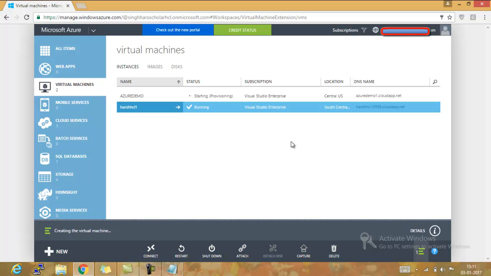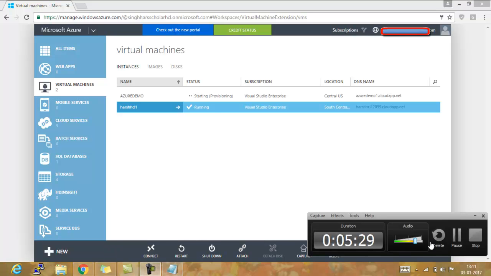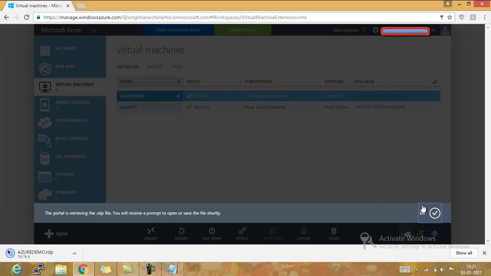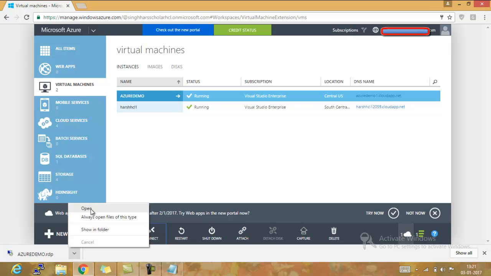So my Azure demo virtual machine is going to be created within a few minutes. It will take around 1.5 minutes or something. So I'll pause the video and I'll come back when this machine is ready. So now our machine is ready and it's in the running status, so we can now connect to this machine. For that I clicked on connect, and an RDP file is downloaded. I'm opening that file.